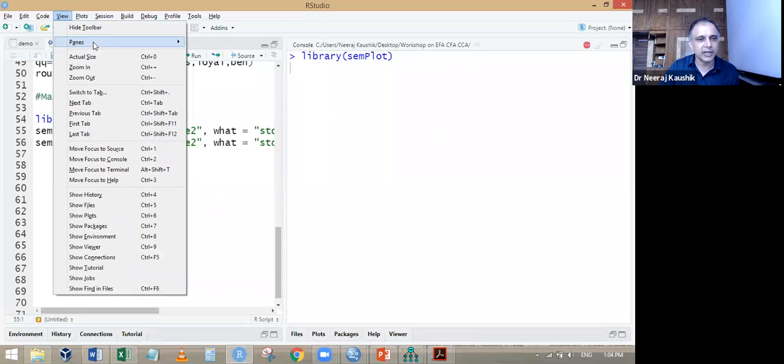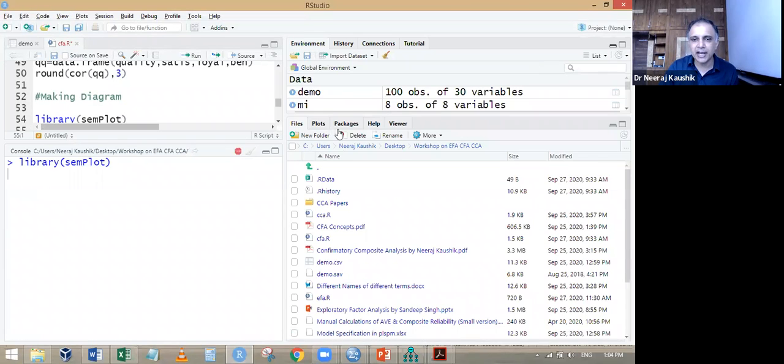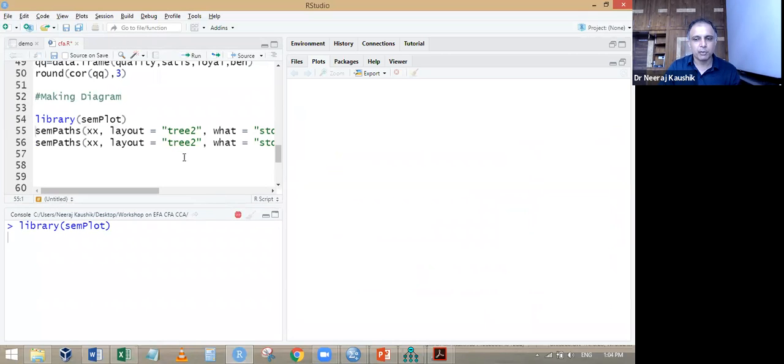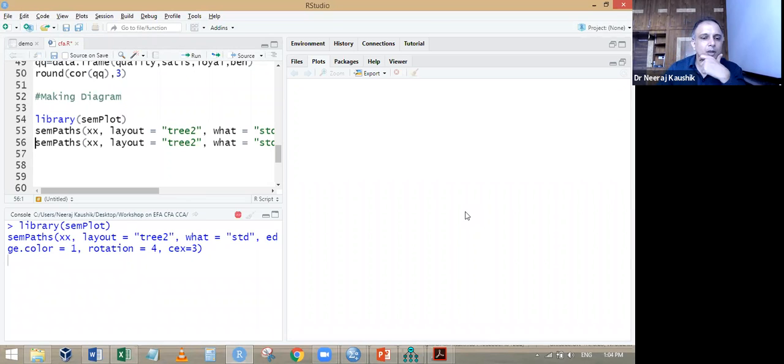Now, before that, let me create some space. Where will my output come? In the plots. It will come here in the plots. So let's see it here. It may not be that beautiful. Okay, semPaths. So this red means it's working. It's running, making the diagram. What I've said, layout tree2.